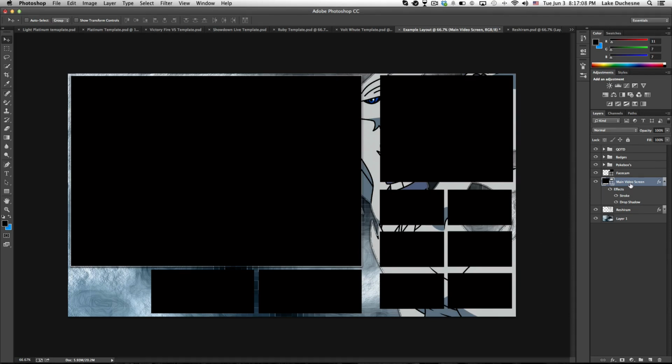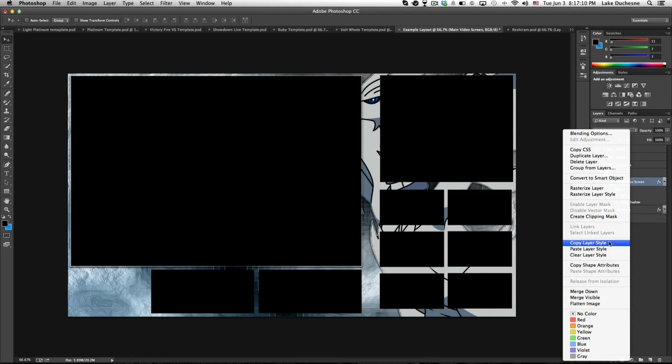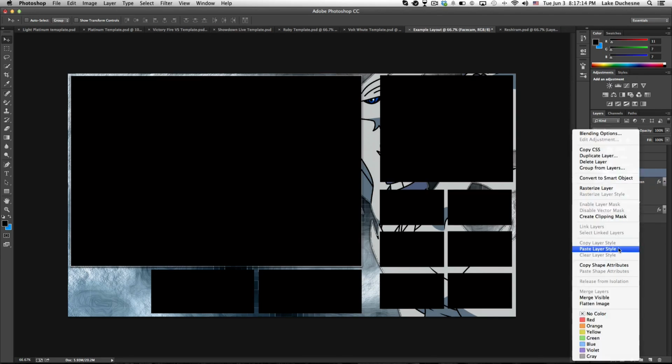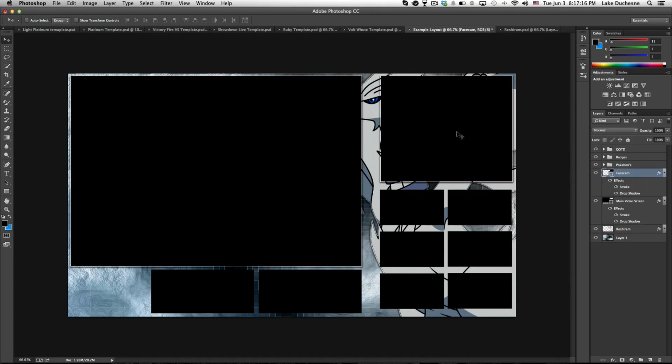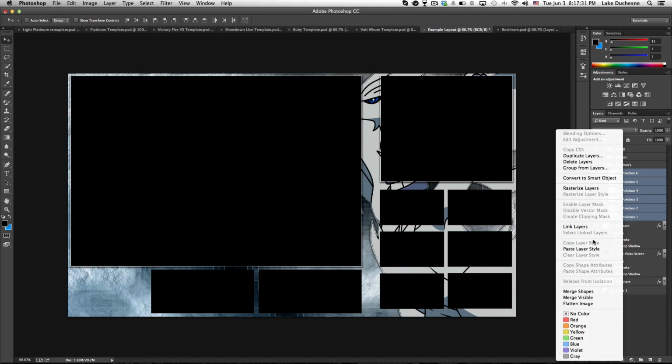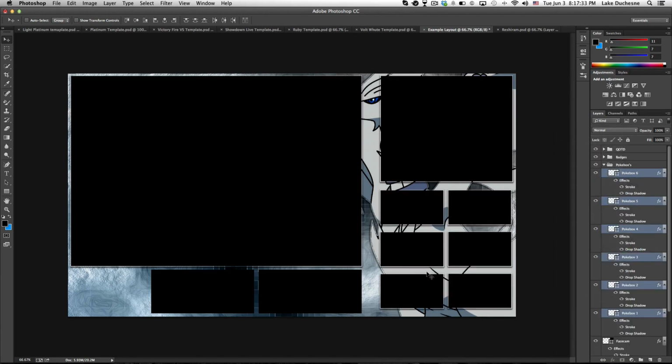So what we're going to do, we're going to right click on this, copy layer style, and go to the face cam and literally paste layer style. It's super easy and it just does the same effect to the other one. And if you even want to, you can go to your Pokeboxes, select all of them by clicking on the first one and shift clicking on the last one you want to select, right click and paste layer style. And now all the Pokeboxes have the same layer style going on.